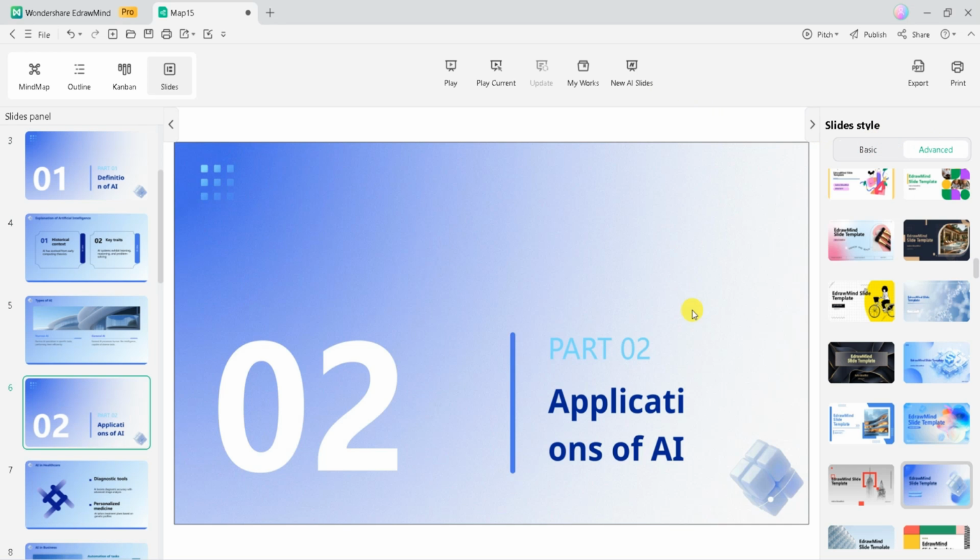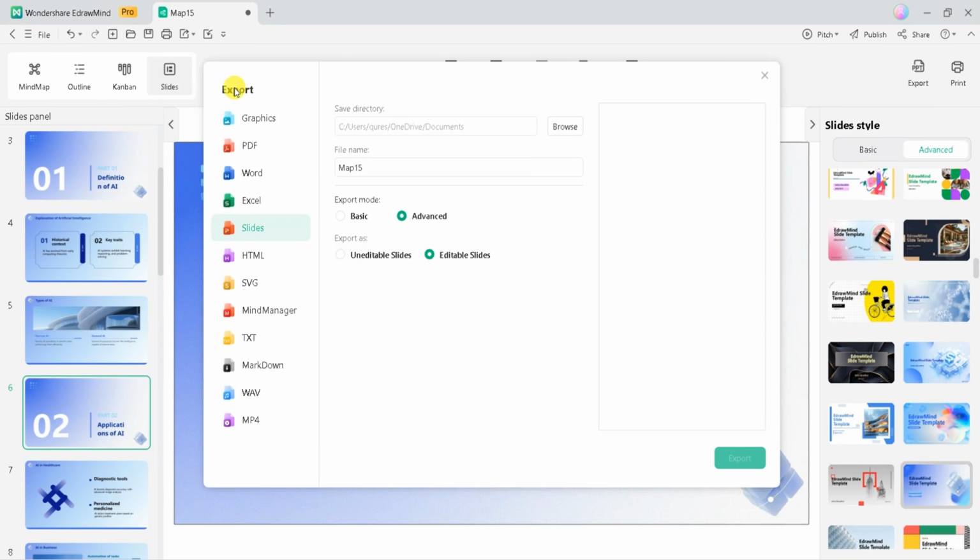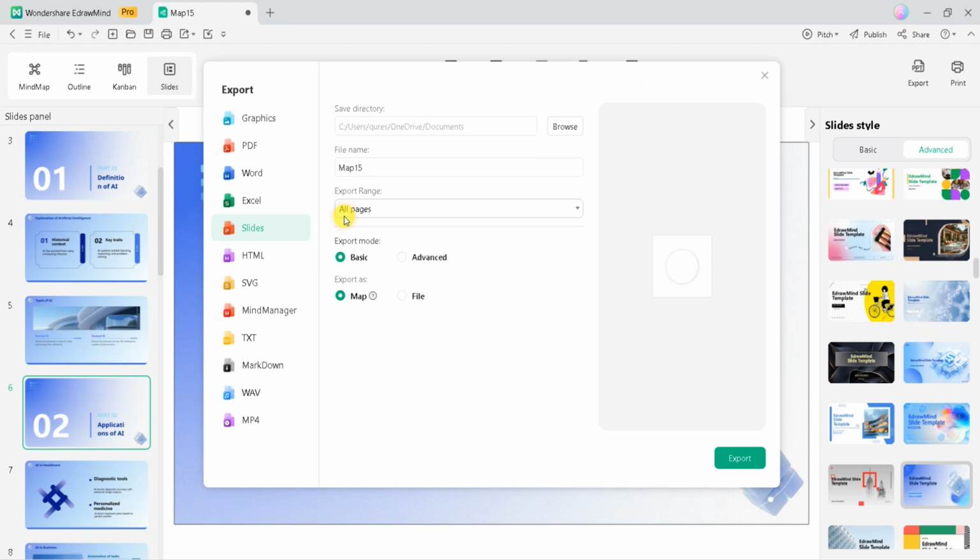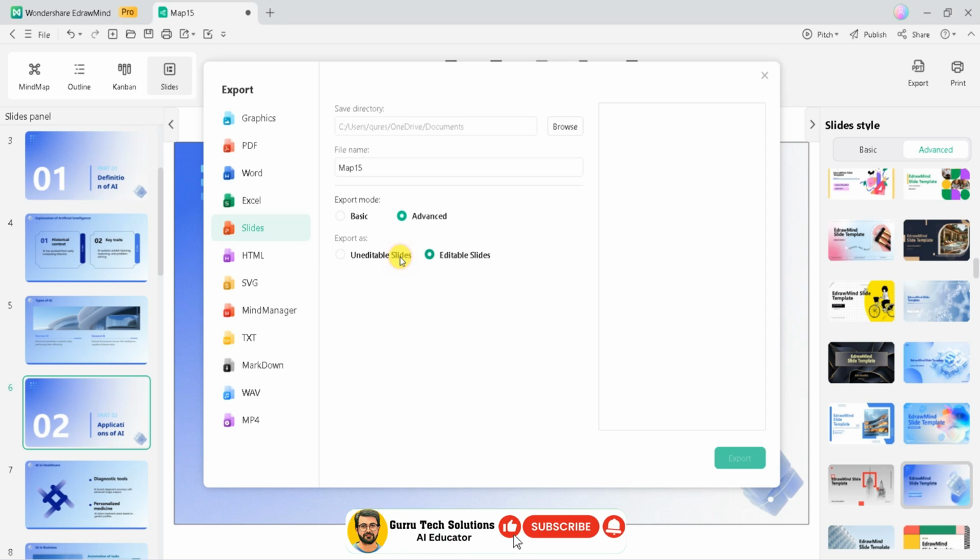Click on the top left menu and select Export. You'll find many formats available, such as graphics, PDF, Word, and more. Choose one based on your needs. Additionally, you can select the export mode. There are two options: basic and advanced. You can also choose between uneditable slides and editable slides. Once you've made your selections, click Export.